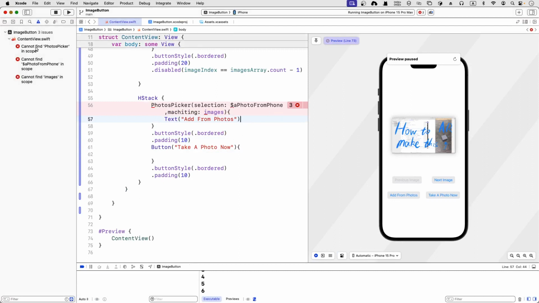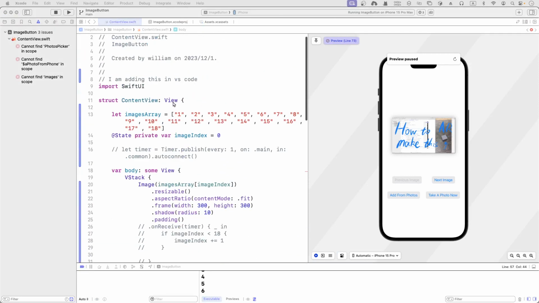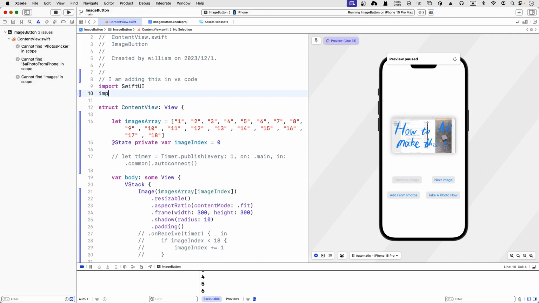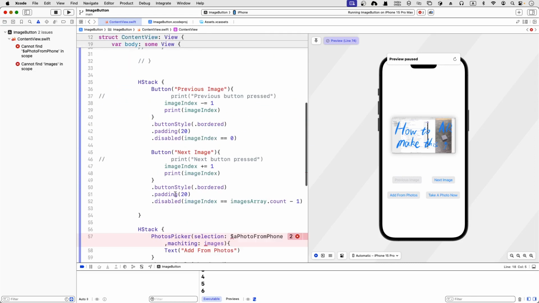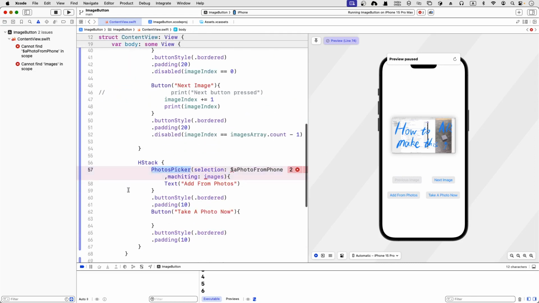So first, they can't find photos picker. That is because we haven't imported that yet. Sorry about that. I have to import it so we can use the photos. Let's import PhotosUI, in order to get the user interface out. So we solved one problem.